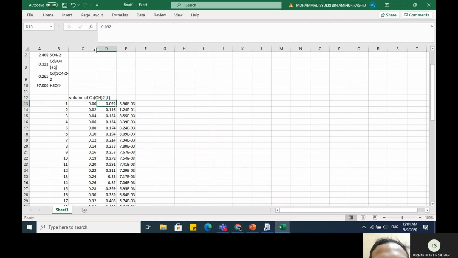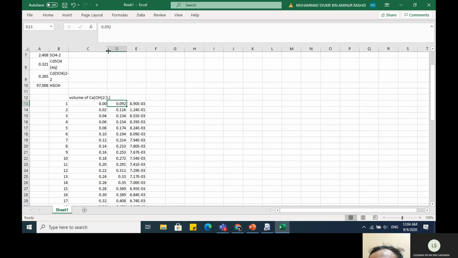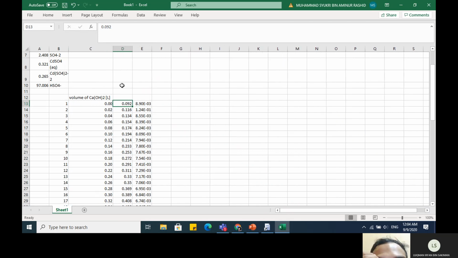Okay. So after that, we name the column as pH and the unit is dash, and then C total dissolved Cd concentration, mole per liter.